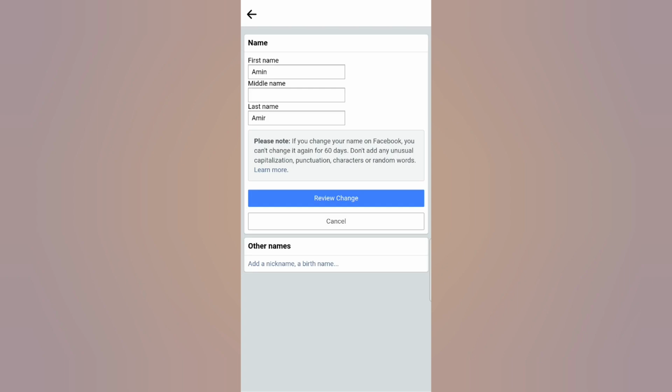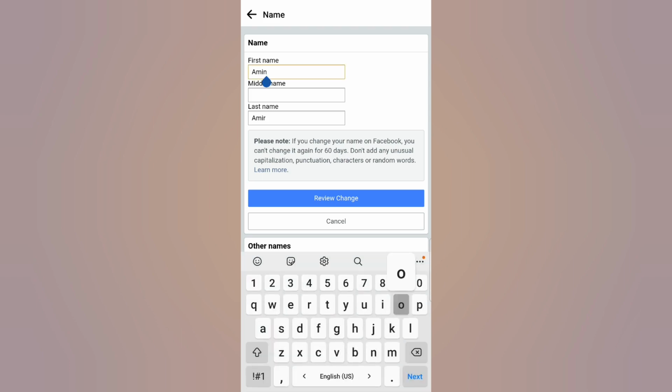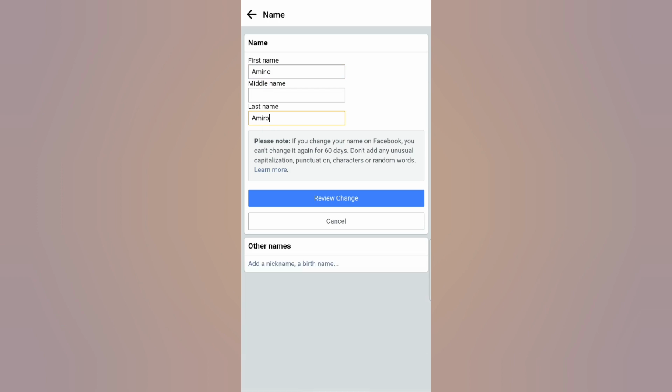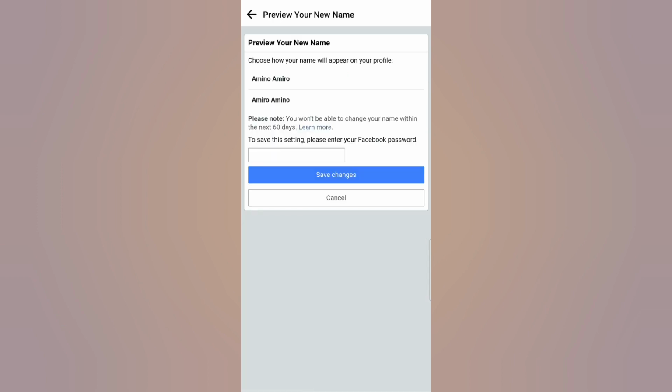And here you will be able to change your name, such as the first, middle, and last name. So let's try that out. Once you're done, click on review change.